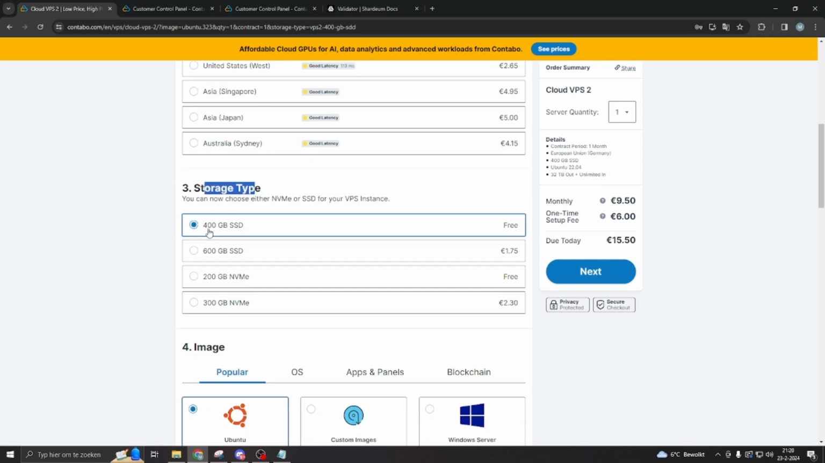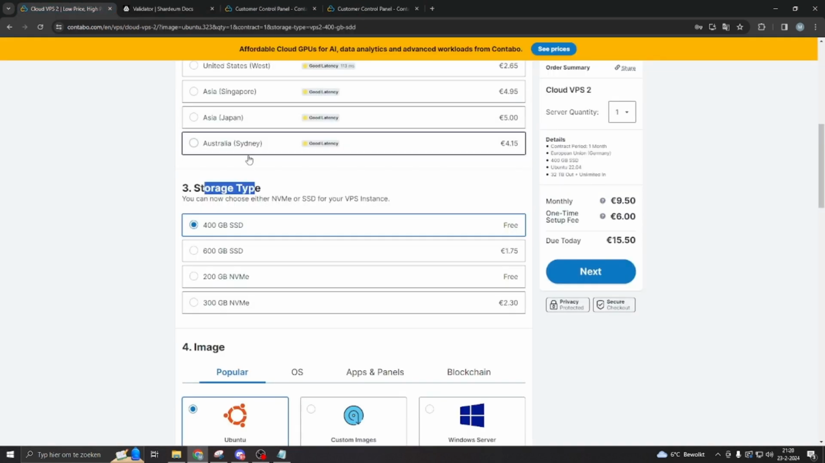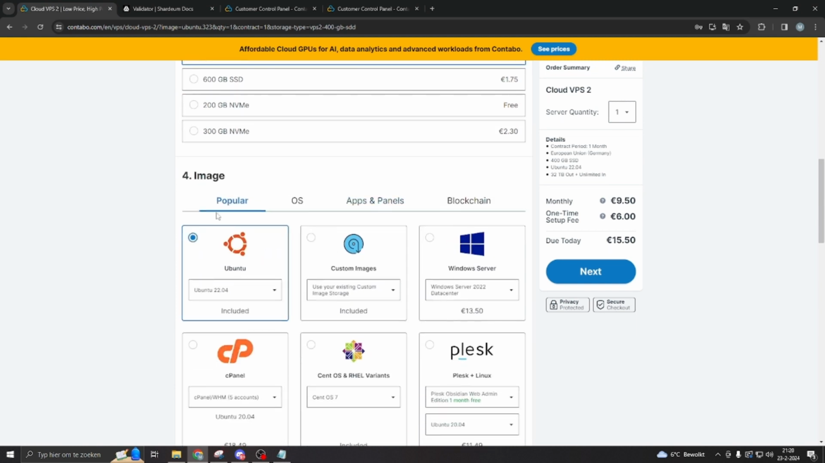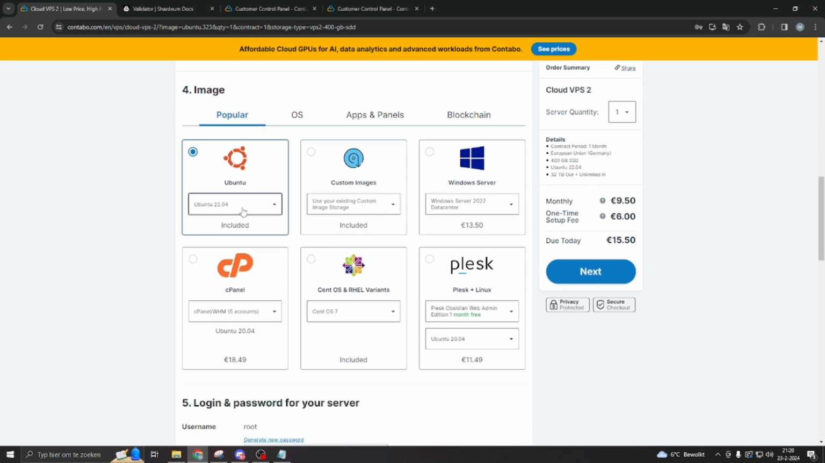Storage type, you choose 400 gigabytes SSD, because if you go to the minimum requirements, it says 250 gigabytes. So you get even more than that, which is nice. And you don't have to pay extra for any of these. So for the operating system, you will be wanting to use Ubuntu 22.04 or whichever is the most recent version whenever you're watching this tutorial. Currently it is 22.04 and you want to be using this operating system.